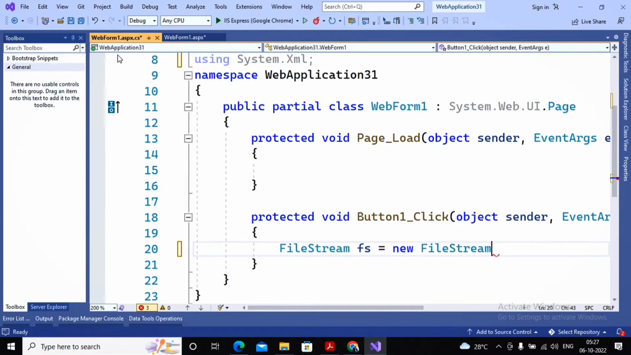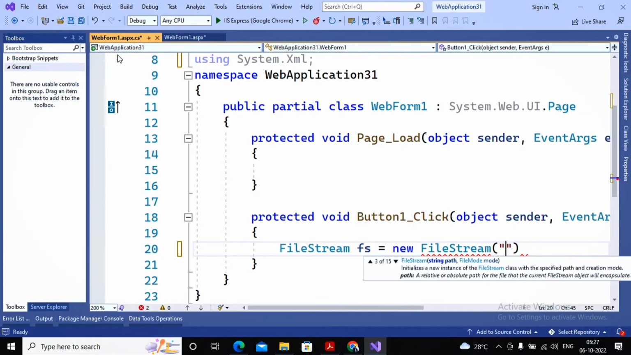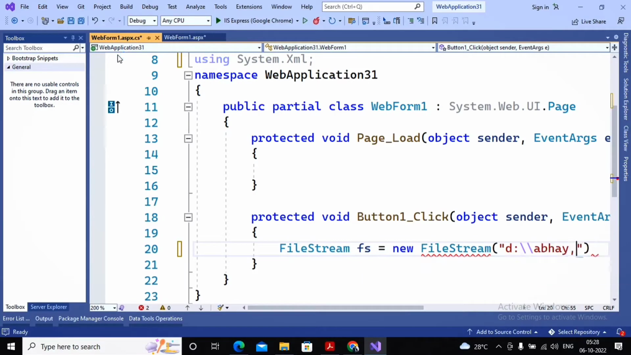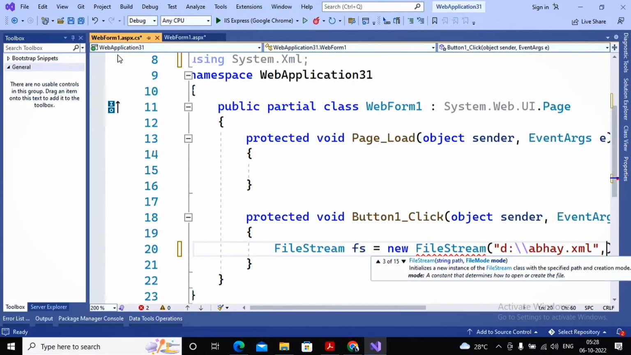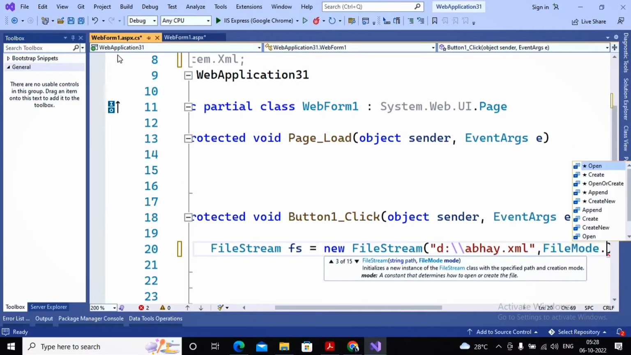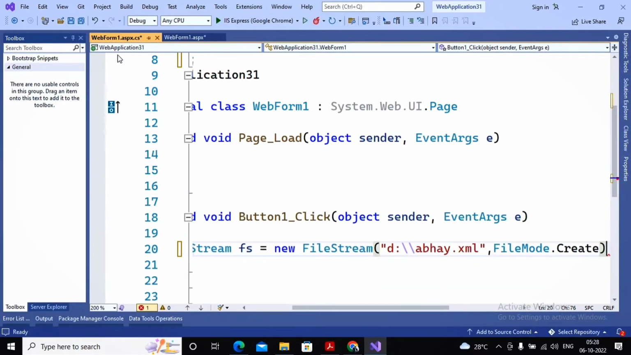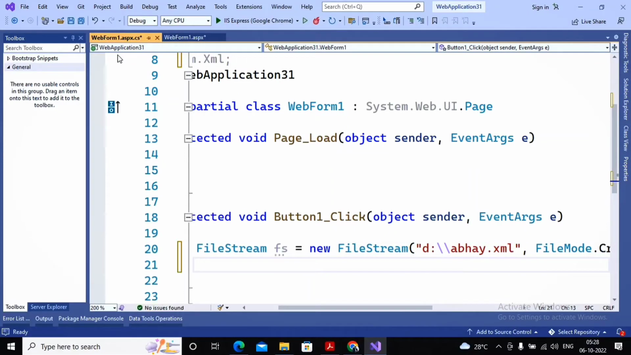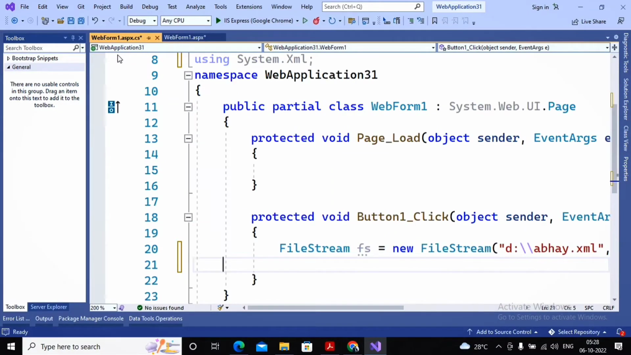So I'm saying new FileStream, and the file I need to create inside the D drive is named abay.xml. Further, I am providing the file mode. As I would like to create a file, my file mode will be FileMode.Create. So a new file gets created here with the help of the FileStream class object.